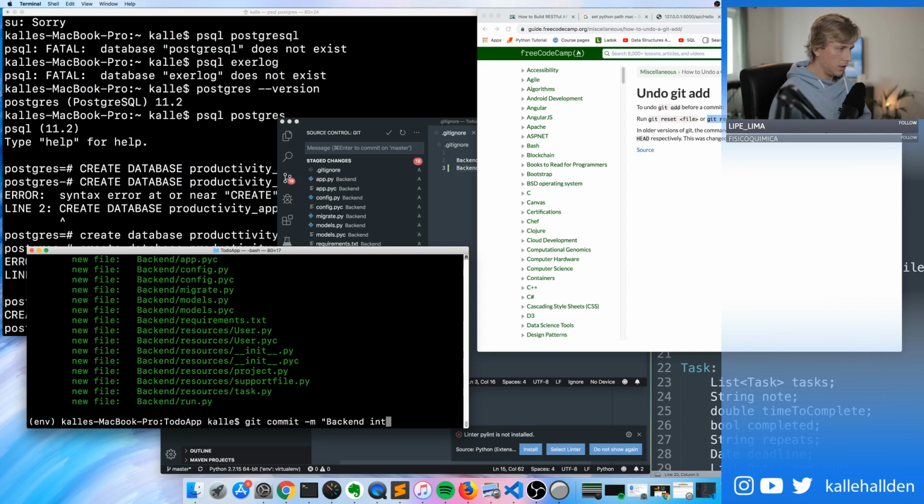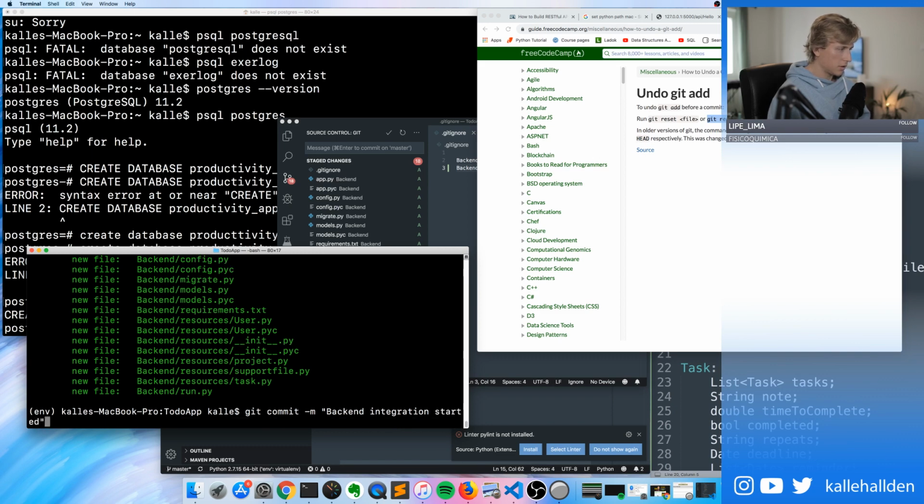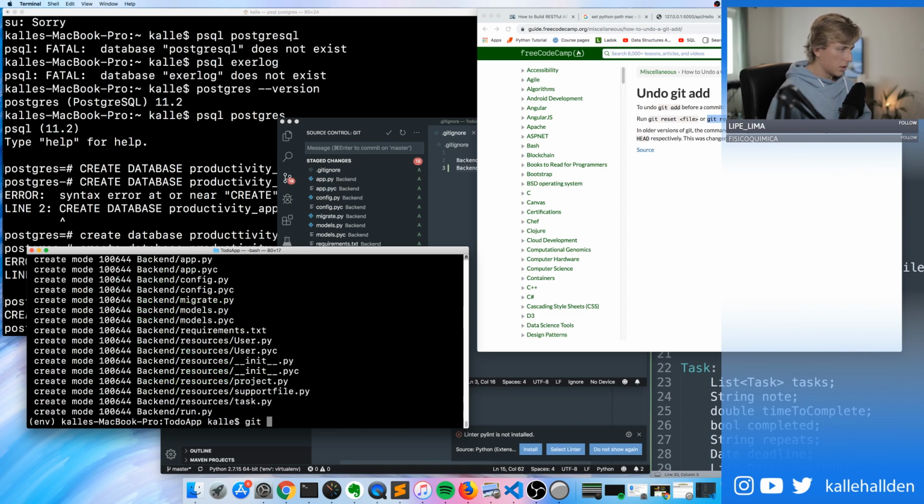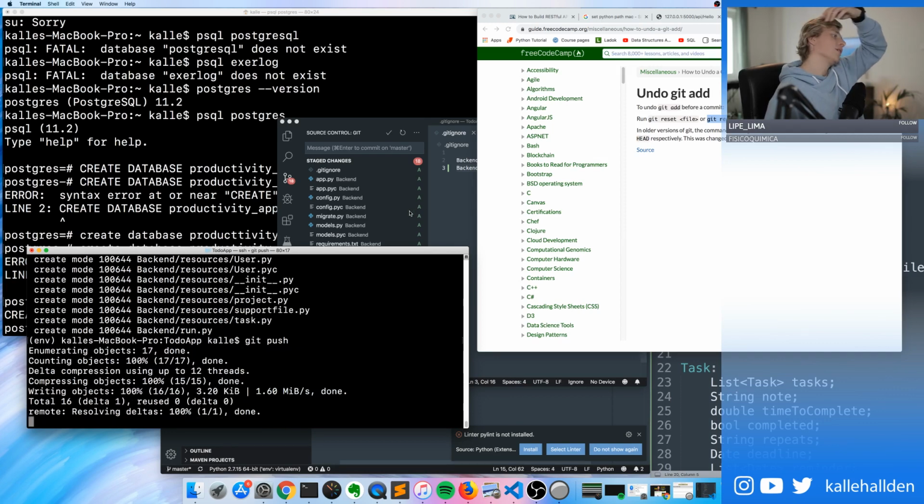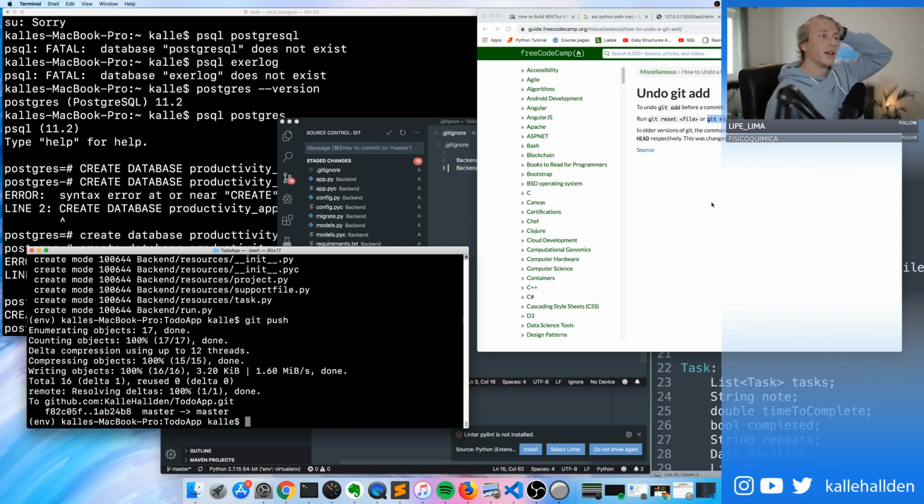Backend integration started. Push. All right, so now we push that to GitHub as well. And now you got to see how to do the git ignore file, and you got to learn that with me if you didn't know it already.